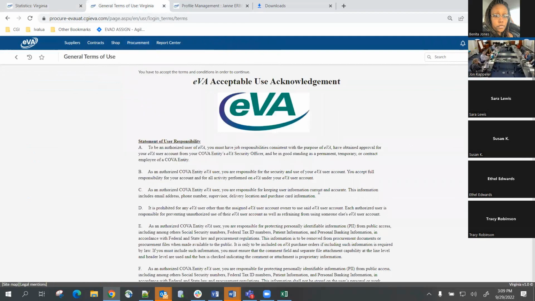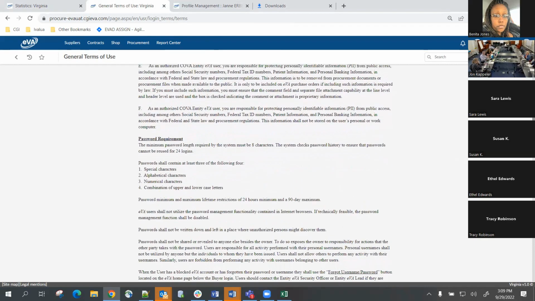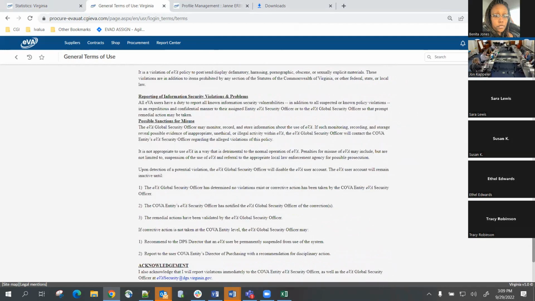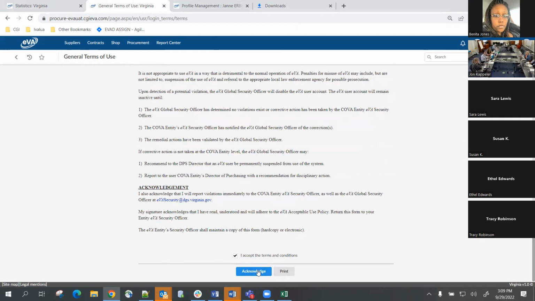Sure. But in that process, we got the eVA acceptable use acknowledgement page. Every internal user, and buyers or suppliers, have an MOA that they have to accept before they access the system. Every internal user gets this as the very first thing they see when they come into the system. You can see it has a whole lot of information. I'm hoping most of you know what this is and have seen it before, so I'm not going to go through all of it, but at the end, the major part is I check this box and click acknowledge.